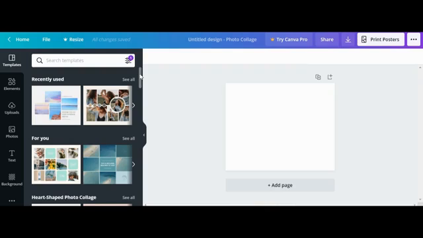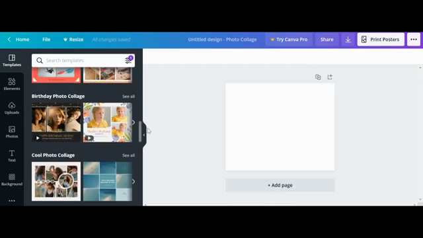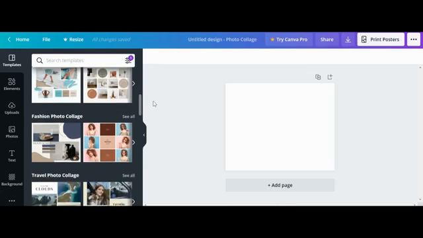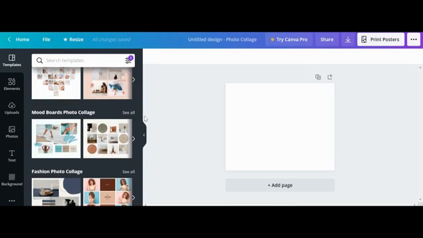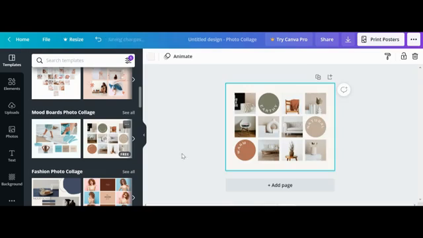So if I look at the left-hand side, I can scroll down and see different templates that I can choose. I'm going to look for a free template, and I know that it's free because it has the word free that pops up when I hover over it. So I simply click on this template.